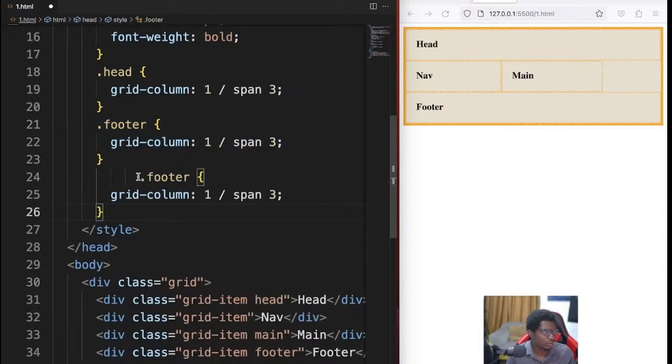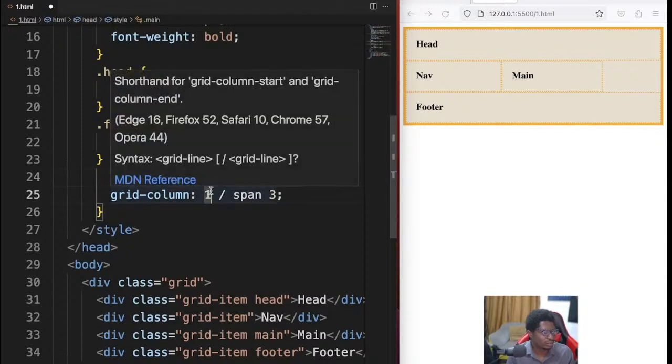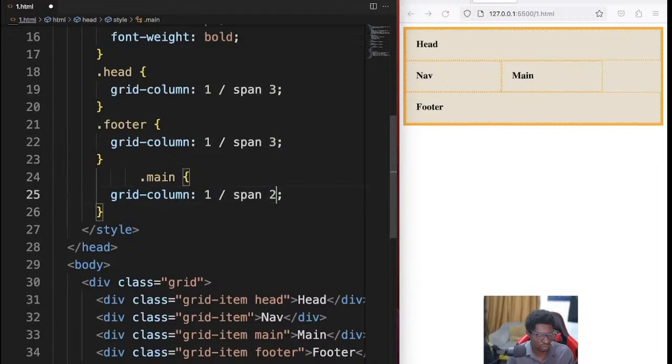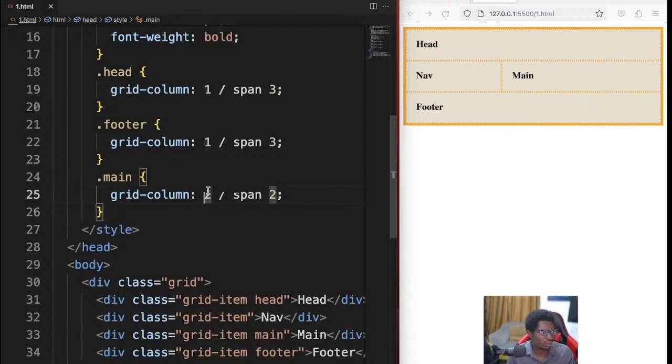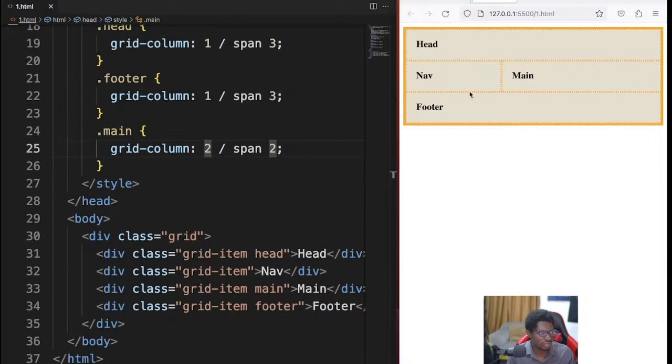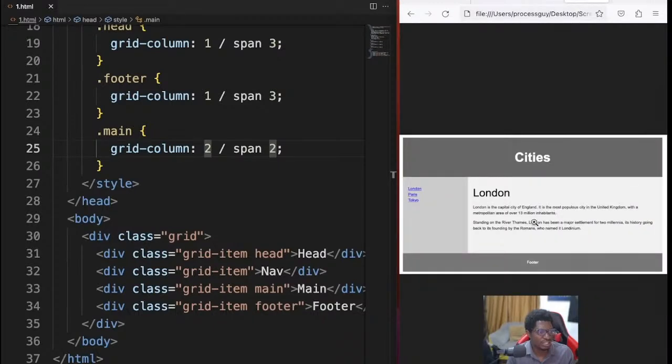So I call it main. Is on column 1, and then we'll span 2. Column 1, let me see. Okay, column 2 rather. Column 2, then we span it to 2. So you can see that that's what we have here. So this now forms this. And now forms this.